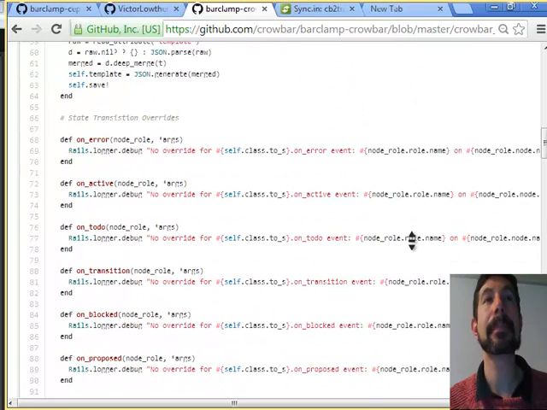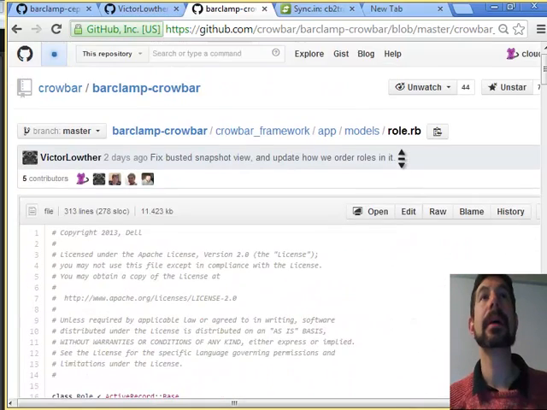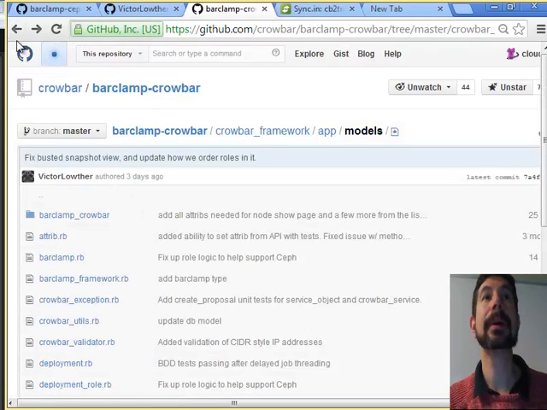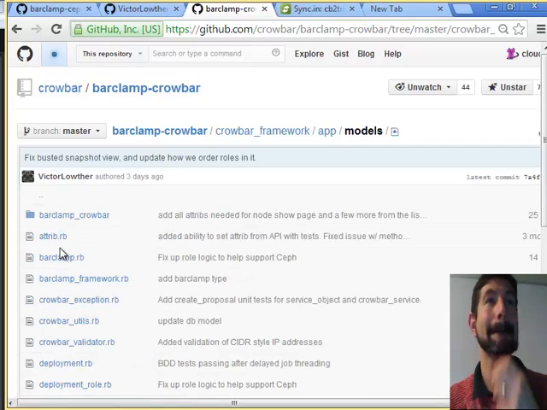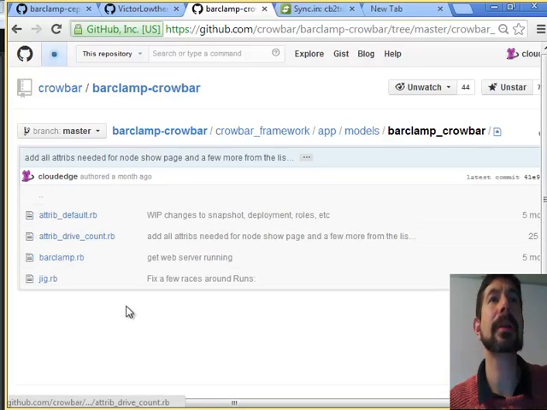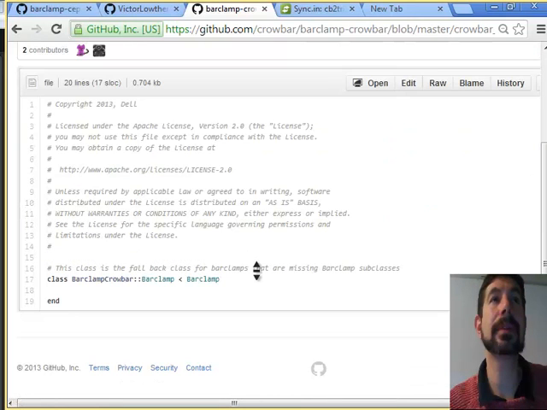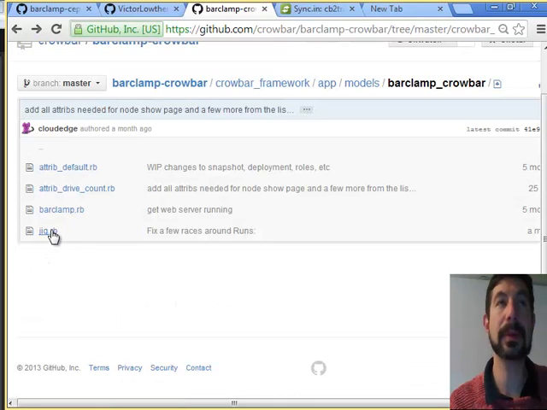Wow. All right. So we've talked about roles quite a bit. I was going to jump into jigs because that is of interest also. Yeah, if you go into models and then into Barclamp Crowbar, yay. There's our script jig. Okay. Right. So we always have the Barclamp model, by the way. It doesn't do anything. I believe it's needed for the engine. And this is the script jig.